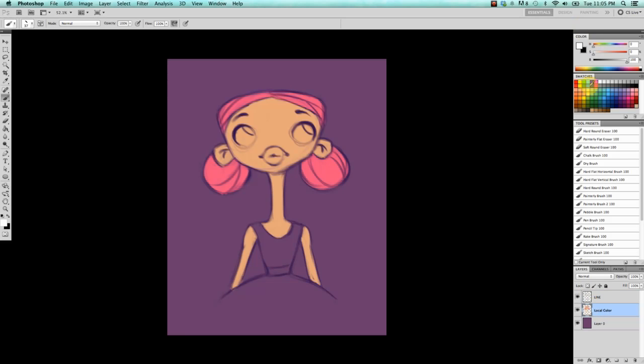And finally, I'm going to pick a color for a dress. What do ballerinas wear? I'm going to go with blue.